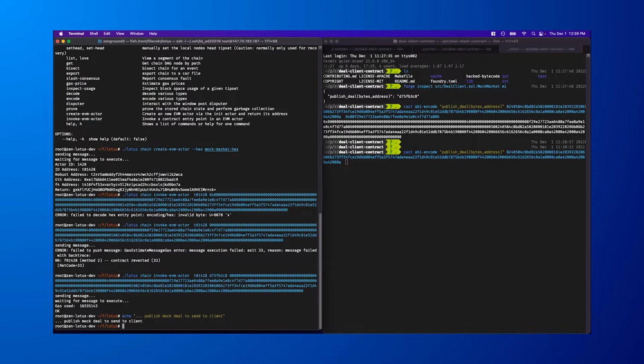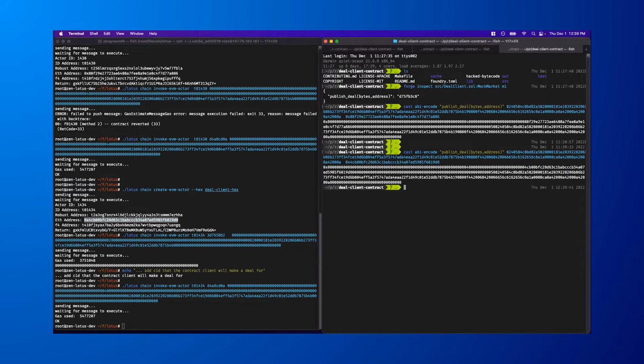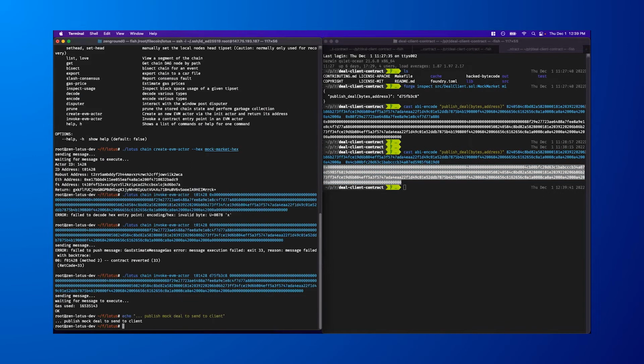Let's see. So my client is publish mock deal. Okay. So we added the CID here. The Ethereum address of the client is this one. Yeah, because we sent to 1434. Great. So we can send that right there. These are the parameters which will make the mock deal.